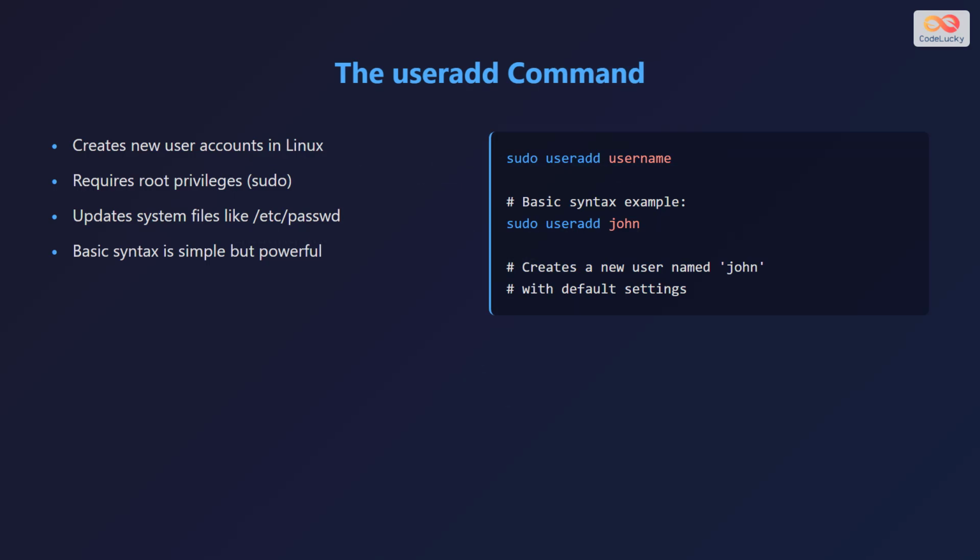The useradd command is used to create new user accounts in Linux. It's important to remember that using this command requires root privileges, which typically means you'll need to use sudo before the command. The useradd command updates essential system files, such as the /etc/passwd file, which stores user account information.